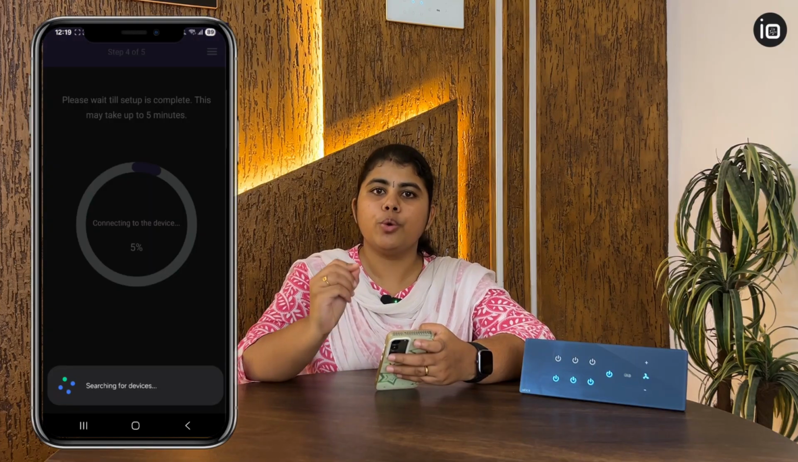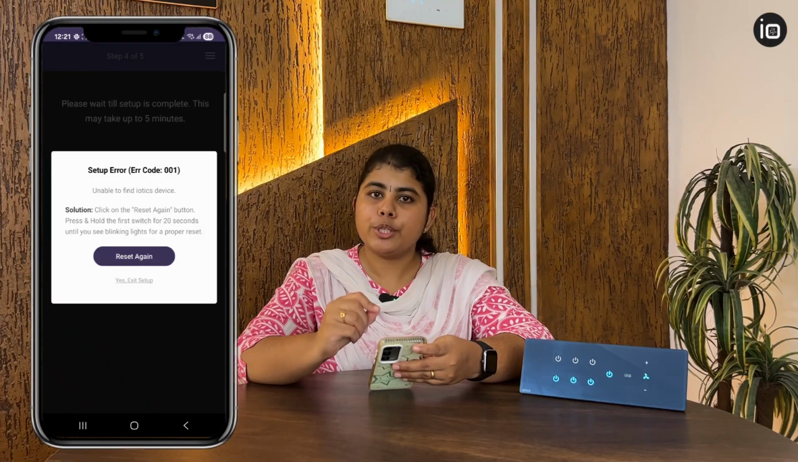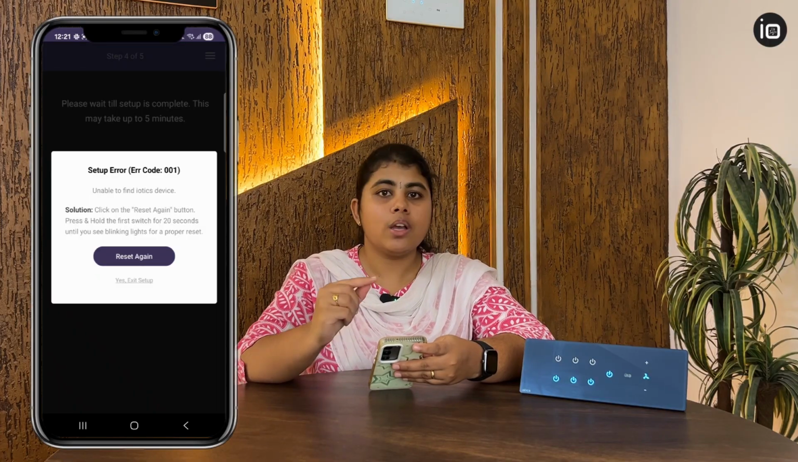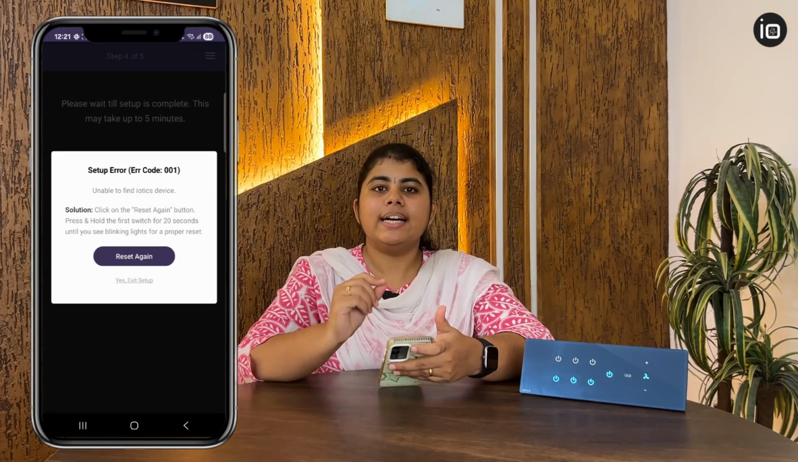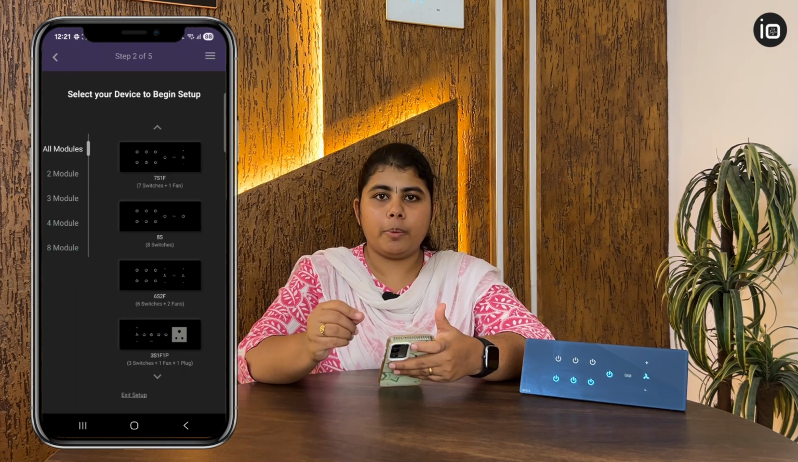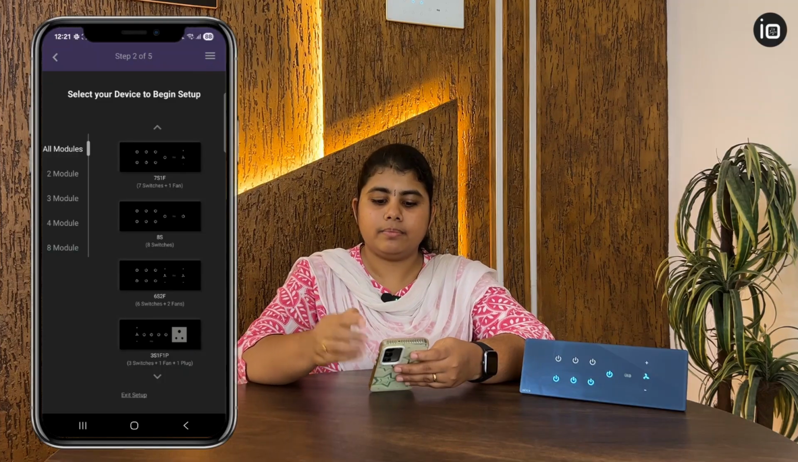For troubleshooting, I will list the common issues while configuring. Issue 1. Unable to find Iotics device with error code 001. If you see any pop-up with error code 001, it means the device was not set to configuration mode properly. Tap the Reset Again option on the pop-up and you will be taken back to the device selection screen. Now select the device from the list and repeat the configuration steps.